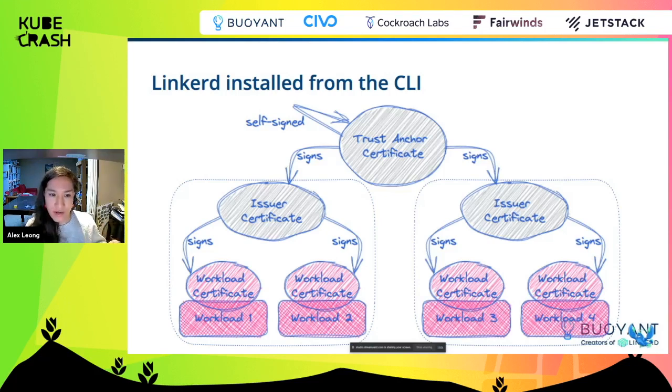After that 1 year has passed and those issuer certificates, that middle layer, start to expire, they need to be replaced, just like at the bottom. But unfortunately, this is a very manual process, right? Because again, those trust anchor credentials, which live outside the cluster, are not managed in any way. So there's a manual process, which is described in the Linkerd docs, for how to generate new issuer certificates when your issuer certificates are about to expire. And you need to dig out that original key you used when you first set up your cluster, that you never shared with anyone, you kept very secure, hopefully, to generate new issuer certificates.